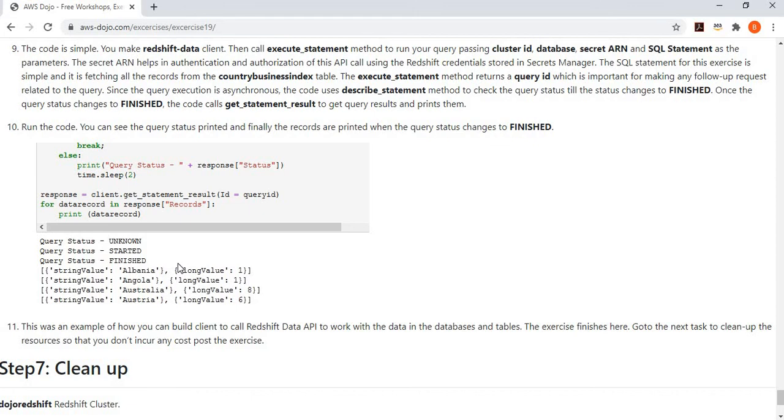This was a pretty straightforward and simple query, so before my next call loop went, it had finished the job. But if you have a long and complex query, then you will probably see a few more statuses. What is important here is that once you have the finished status back, that means your query has been executed, and at that point you start printing your results. I just printed the JSON format of the result, which you can format and use the way you want. And you can see that my data is coming as a long value and a string value kind of thing.